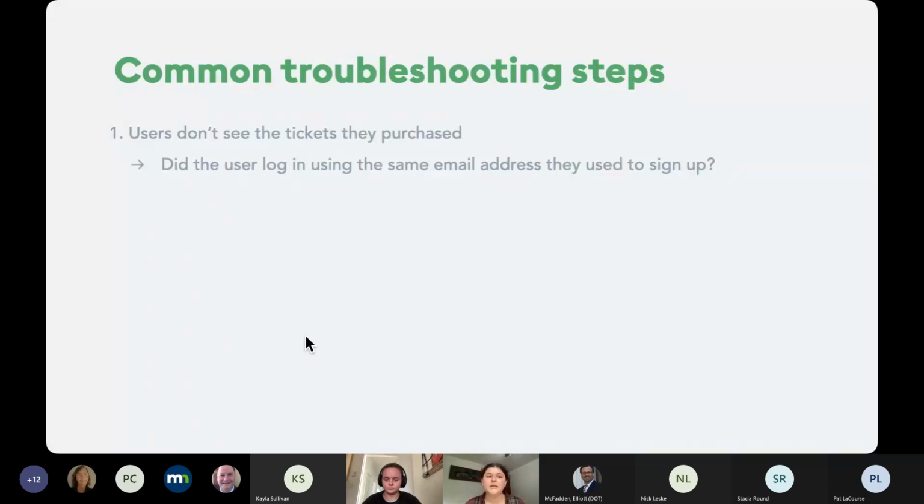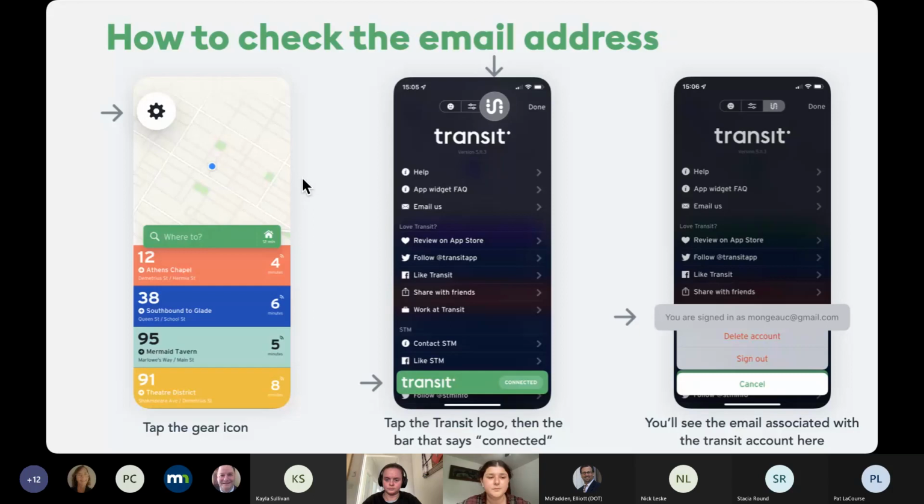So some common troubleshooting things that we've seen here at Transit are that maybe the user purchases a ticket but isn't seeing it in the app. So you can make sure that the user logged in with the same email address that they used to sign up. So perhaps they signed up with an incorrect email, or maybe they signed out and then signed in with an incorrect email. So you can check on the token backend which email was used to purchase the ticket. And then to make sure that matches in Transit, this is how you would find that information.